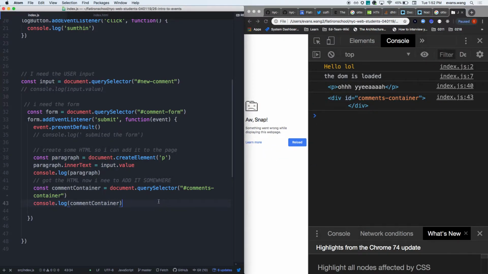What can I do with this comments container? Now that I have where I want to put it, I have HTML, and the HTML has text. What should I do now? Right? We've got to add it to the DOM somehow, right? You're coming along. You guys are coming along. Cool. So the comment container, I need to do what to it?